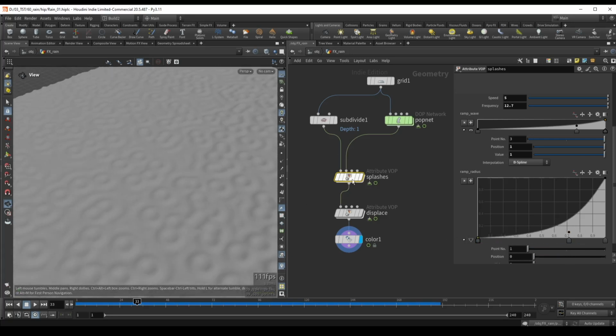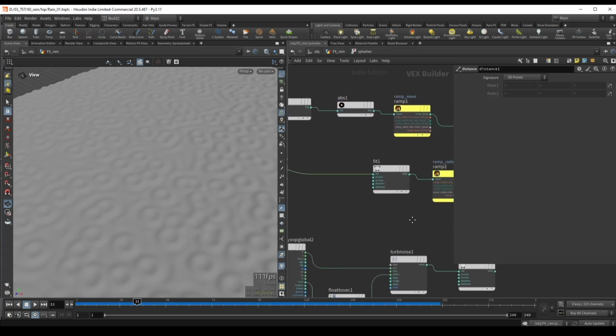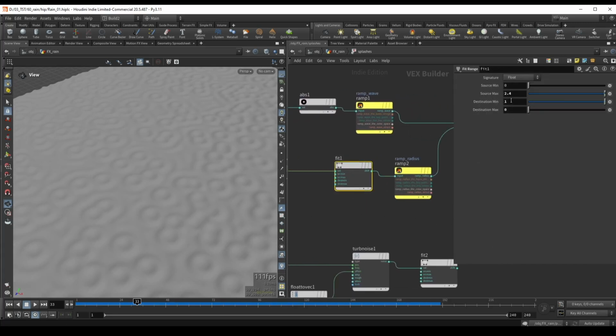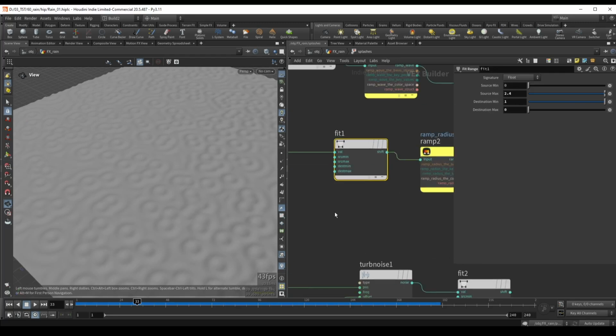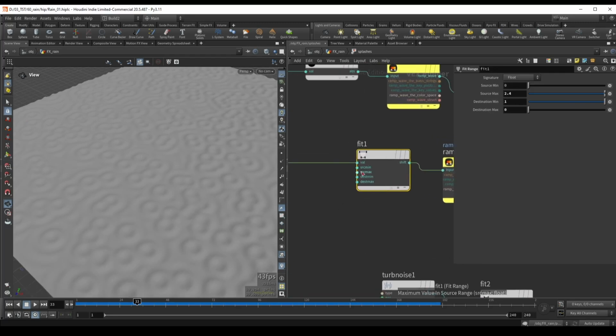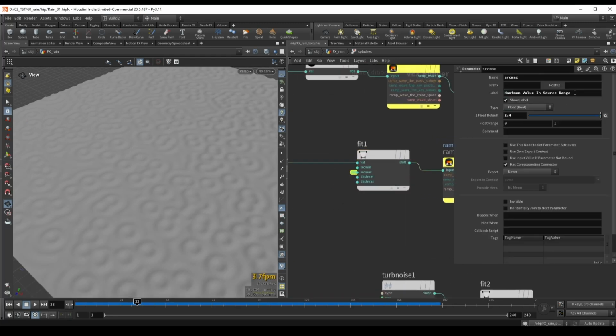We can taper out maybe our particles even more, but we will also probably want to control the radius for this. So if we go back inside our attribute VOP here with our fit range, our source max is 2.4, which is way too big now considering the position of our particles. But let's go ahead and promote this, and let's rename this to radius max or something like this.